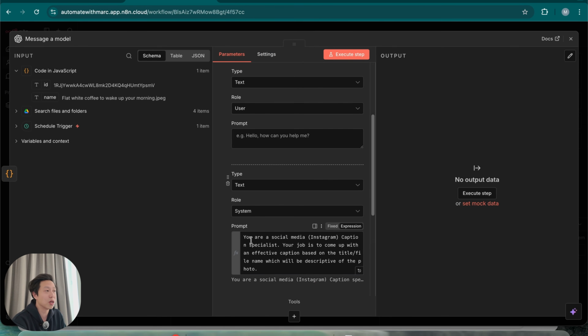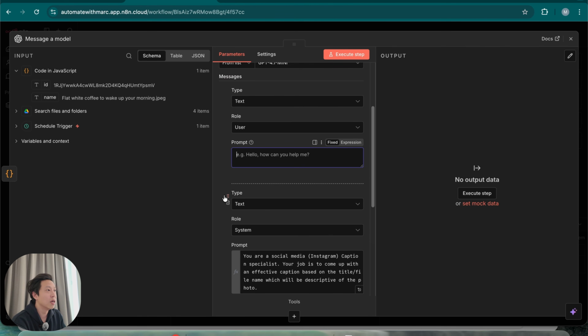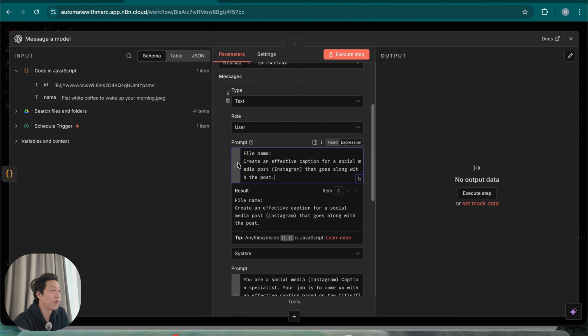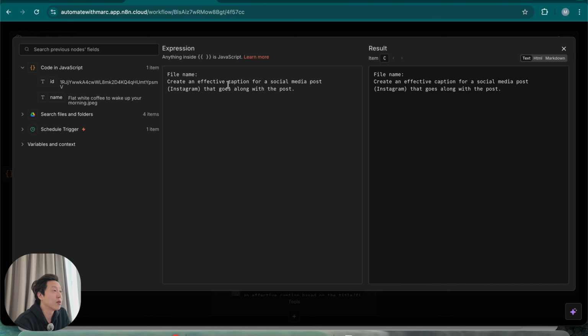Again, if you're using this in production or live mode, you probably want it to be a bit more sophisticated. As for the user prompt, I'm literally going to write a file name, which is the name of the file, and ask it to create an effective caption. Create an effective caption for a social media post, bracket Instagram, that goes along with the post.